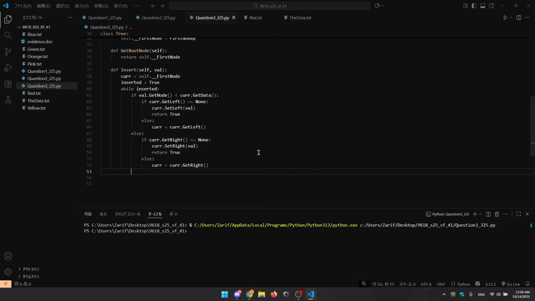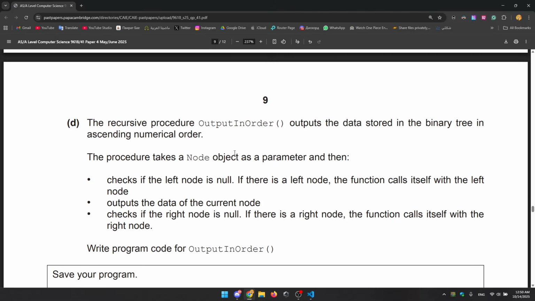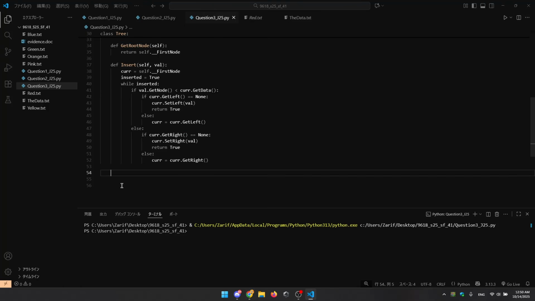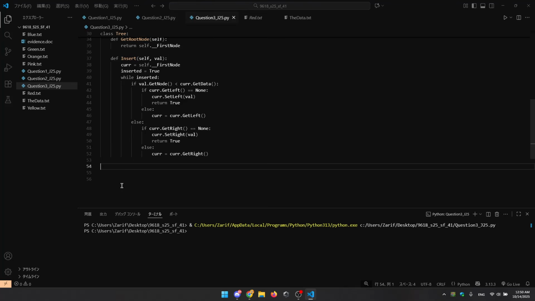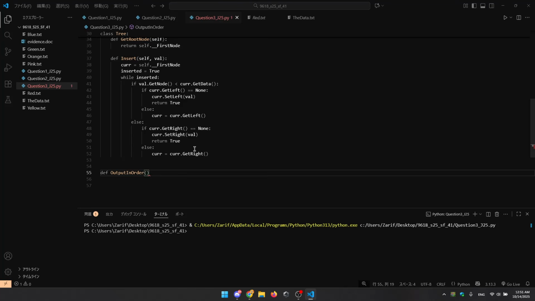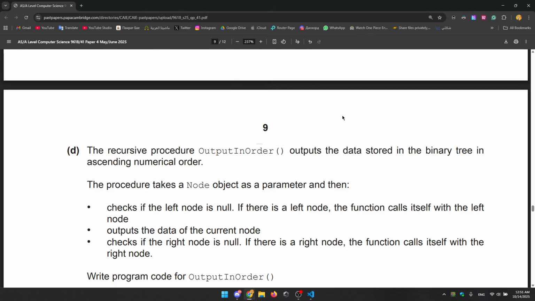So what we're just going to do is go ahead and do the recursive output in order. In order is not part of this, it's separate, so we're going to do def. Outputs the data stored in the binary tree in ascending numerical order. It takes a node object as parameter. So I'm just going to call this node.